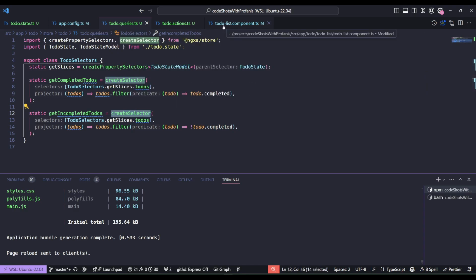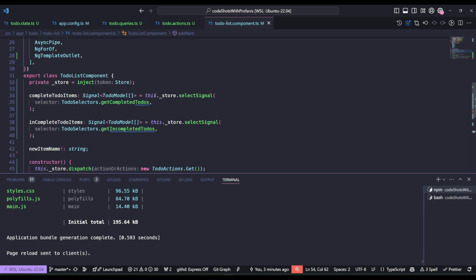Then we went into the to-do list component, and we used this store select signal, and we selected the completed to-dos and incomplete to-dos. I think this was a bit of a lengthy video, but I hope it will help you jumpstart with NGXS and equip you with the required knowledge to continue further.